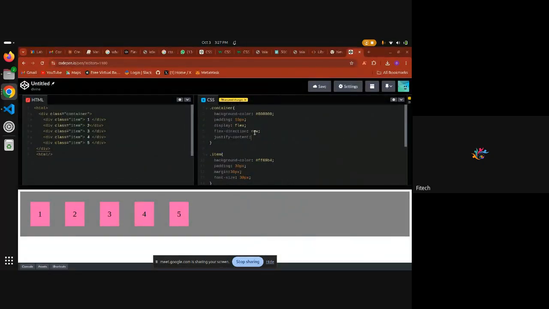Okay. So I spoke about the values for justify content. There was flex start, flex end, center, space between, space around and space evenly. So let's say we want this to be centralized. You can see that all our flex items are now centralized in the container.